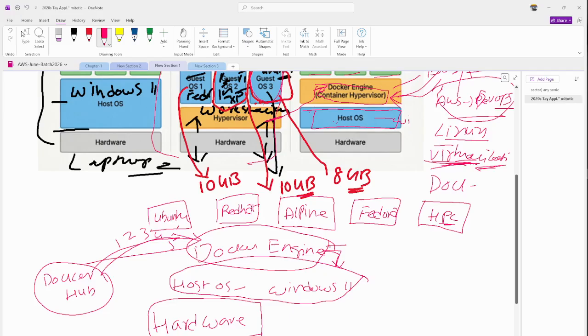I have downloaded these. These are just images. They are not a complete OS. They are just an image. Whatever you want, I will give it from the OS image.